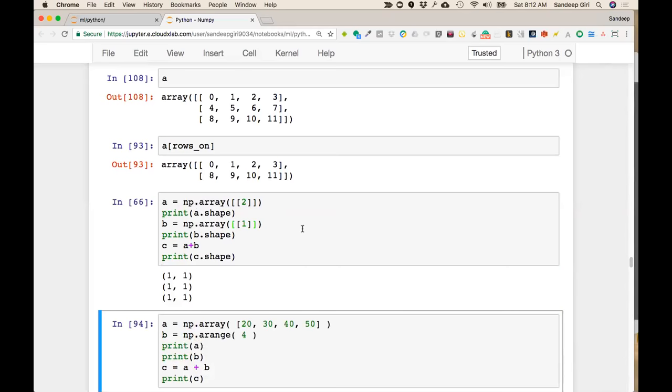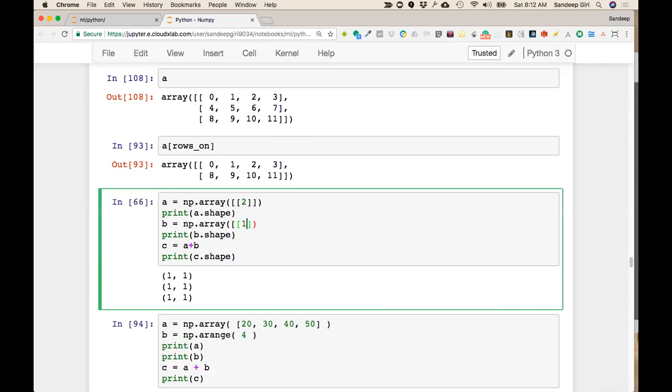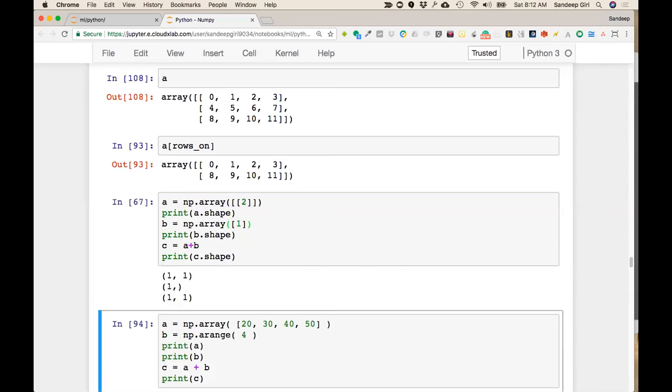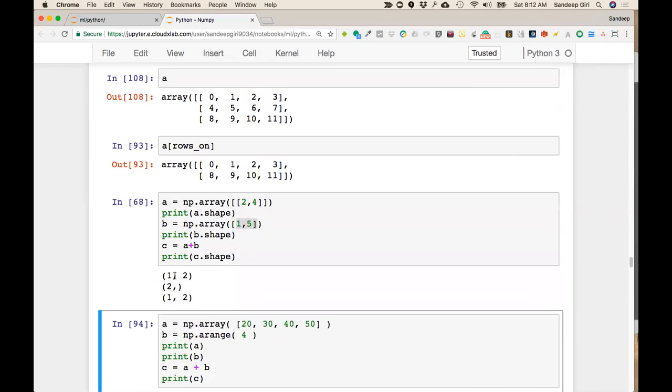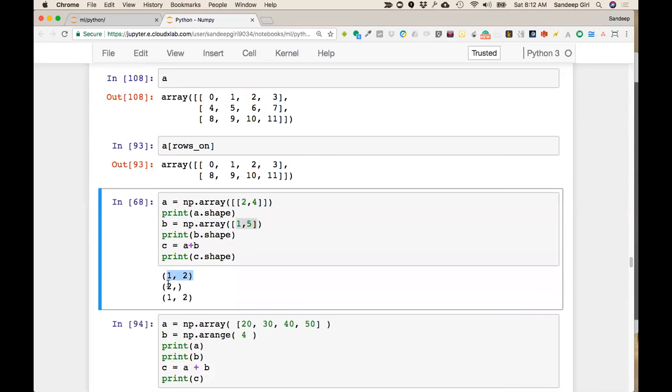I hope the first rule is clear. The first rule is basically putting one more one before this one. Imagine that these were something of this sort. This one is 2, 4, and this one is 1, 5. This one was 1 by 2, this one was 2. So basically this one will become 1 by 2.